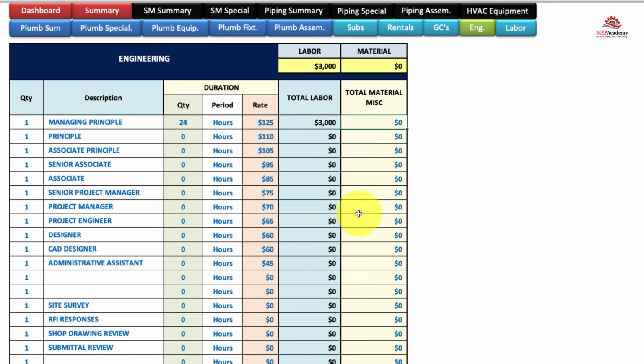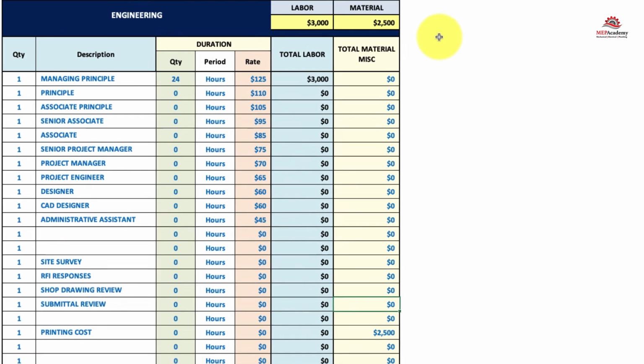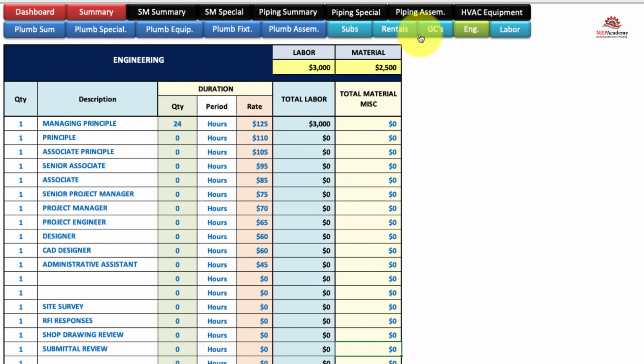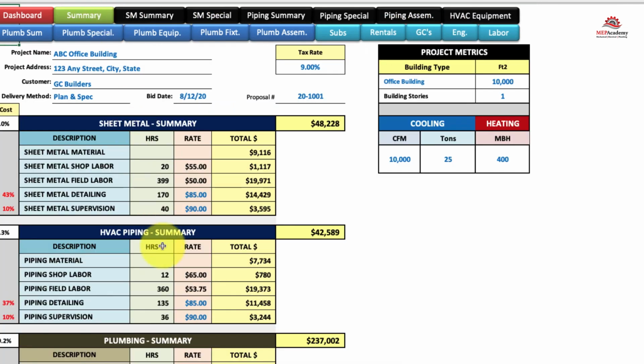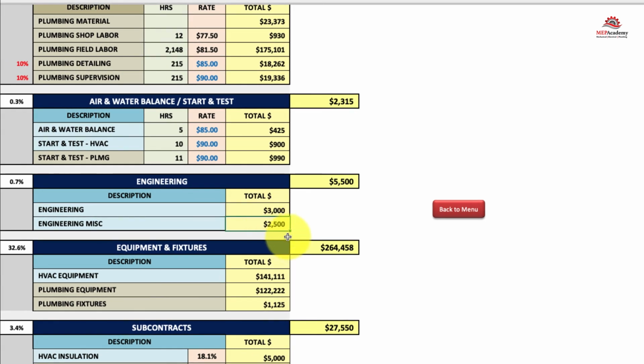You can put miscellaneous materials. This is like for printing out documents, printing cost. Here's your printing cost, whatever it's going to be, so that carries. And so all those values are going to carry back on your summary sheet. So here's your engineering. There's the money for the drawings, material. And this was the labor hours.